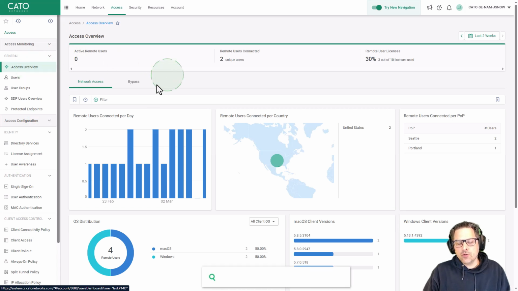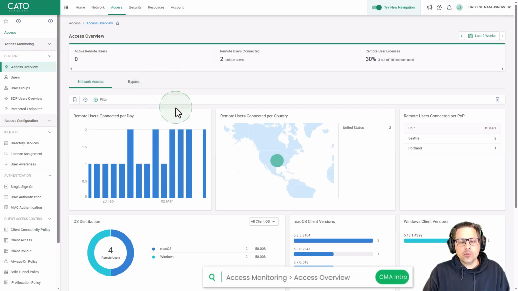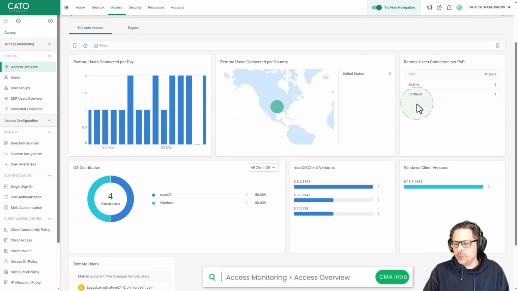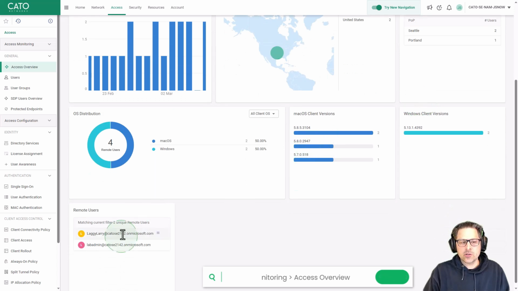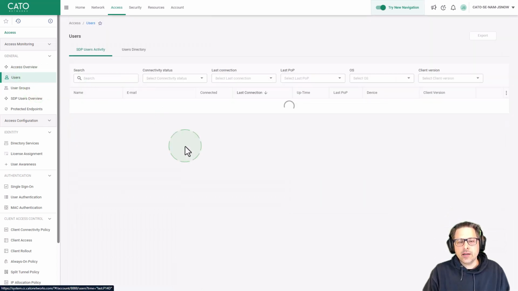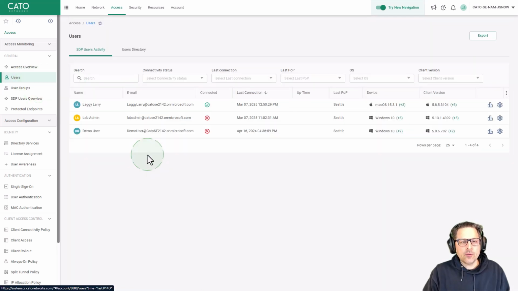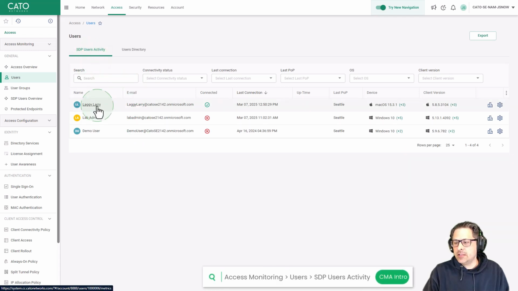So on access overview, this is going to show you all the remote connections per day, where they're connecting from, the POPs, and the versions, and the actual users. Under users, we're going to have all the users that are part of your Cato Management Application. So you can see SDP user activity. I can click on those and get details.